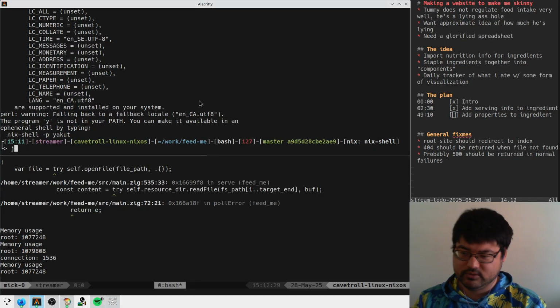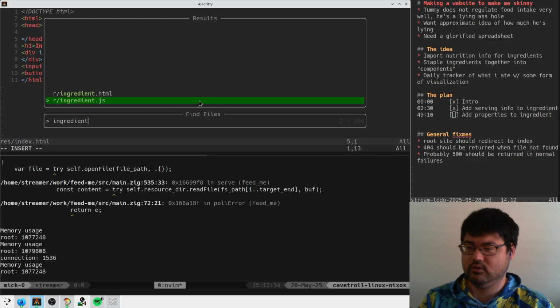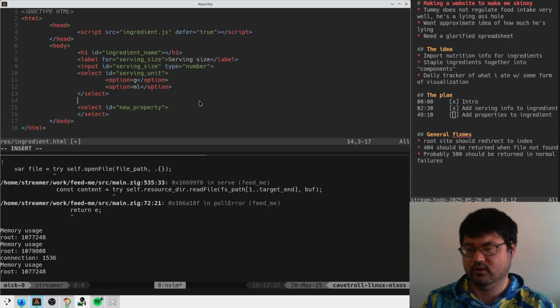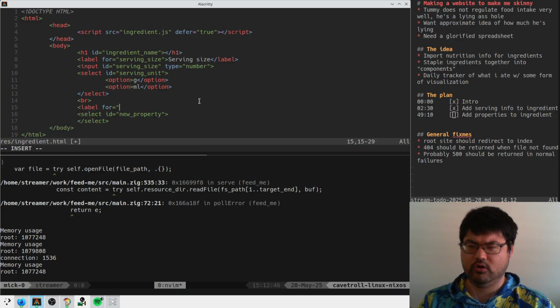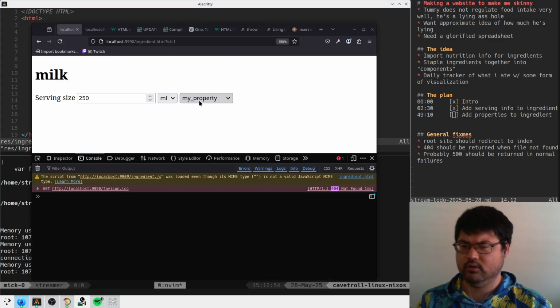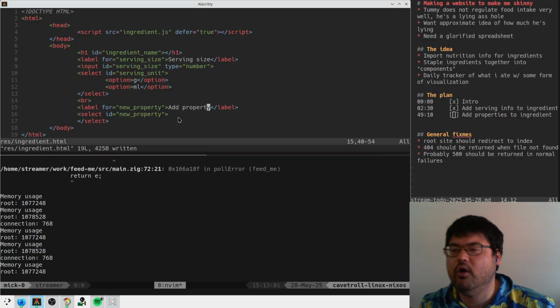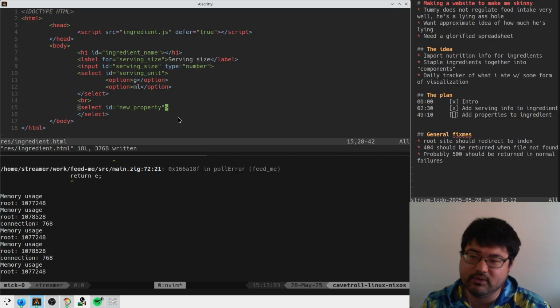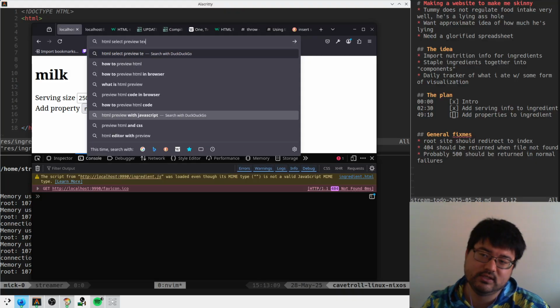This should be kind of in its own section. So we kind of want this to be like, I don't know, label for new property, add property. So we're gonna do this. When we click this thing, we want the hover text. Oh, I guess we don't want the label actually. I just want the hover text to always say something. So can we do like select HTML select preview text? Can we edit that?